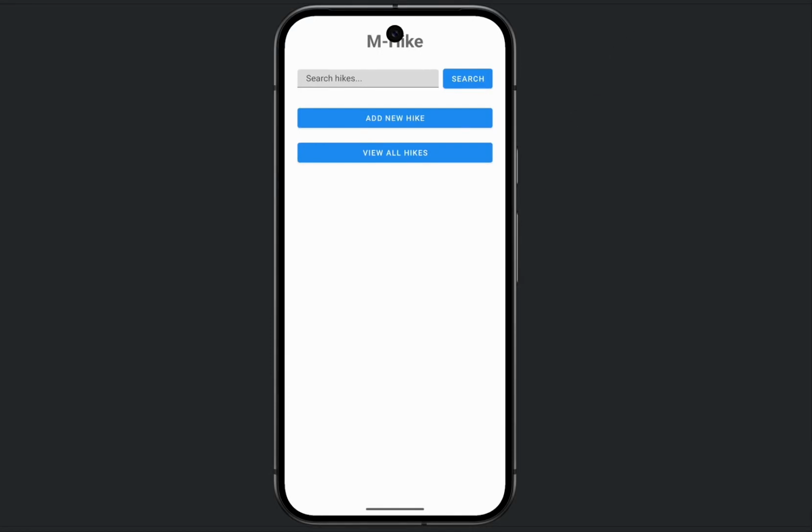Good morning everyone. Today I will be presenting my mobile application called MHike, a hiking management system designed to help users record, organize, search, and share their hiking experience efficiently. MHike provides users with essential tools such as viewing all hike sessions by different criteria, adding or editing hike details, recording observations, checking the weather forecast, and even sharing hike information with others.